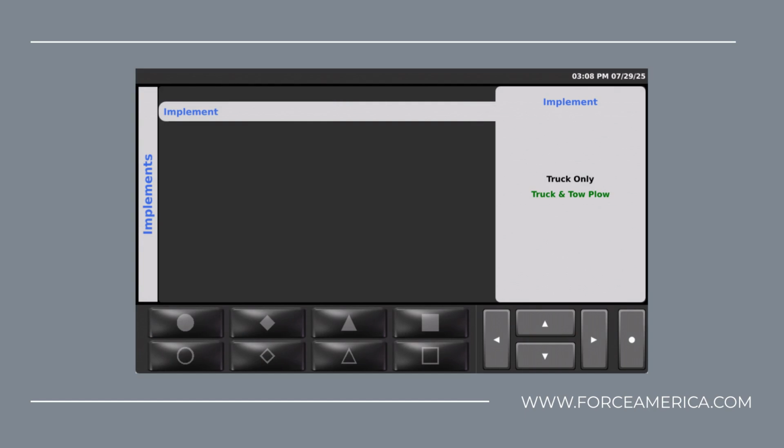Implements are also often used to select between configurations that make use of a tow plow trailer spreader, as well as a truck-mounted spreader. Tow plow trailers can vary in their configurations as well, so different trailers may require additional implements options in order to be compatible with the 6100 system.